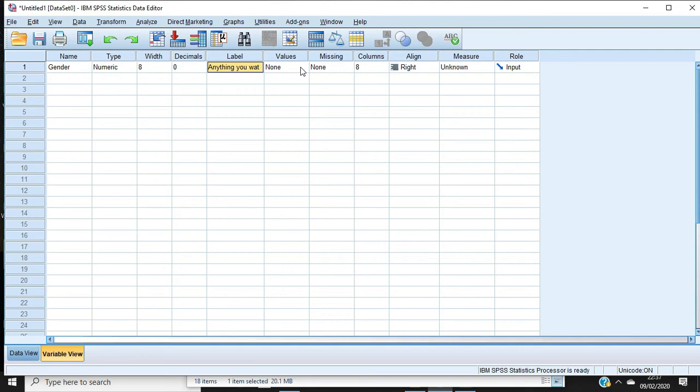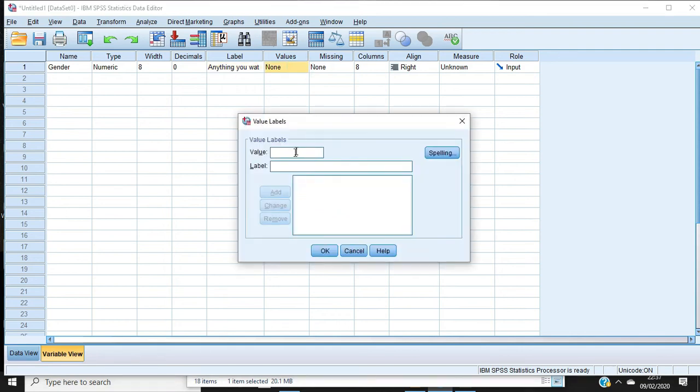So with gender, we assigned 1 as a code to male and 2 to female. You can actually define that here. With the value, you want to assign 1 to male, so the value will be 1 and the label will be male, and then you add it here. You can see your added value and label in this box.